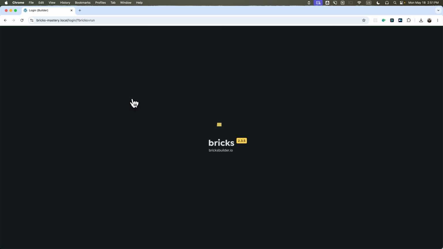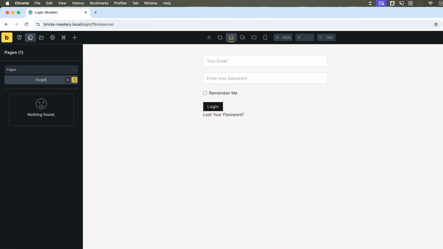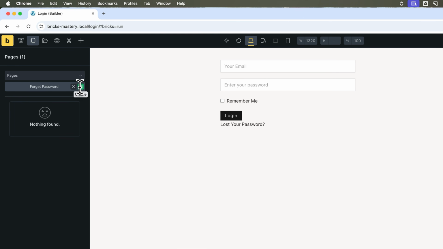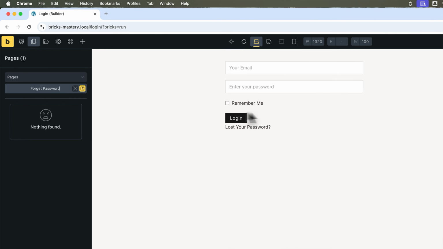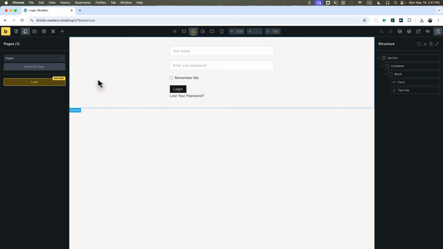Just go back to the edit bricks and just go to the pages. Inside these pages, we can create from here. So for example, forget password, I can just type it here. But this page is not a duplicate of this form. This page will be a different one. So my need is to clone this one, to duplicate this one.